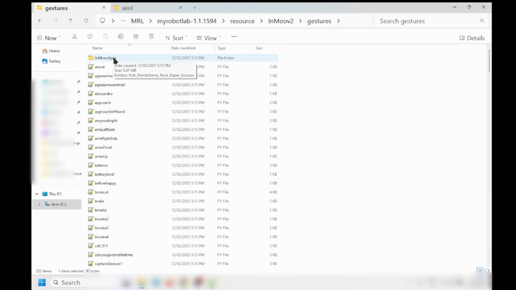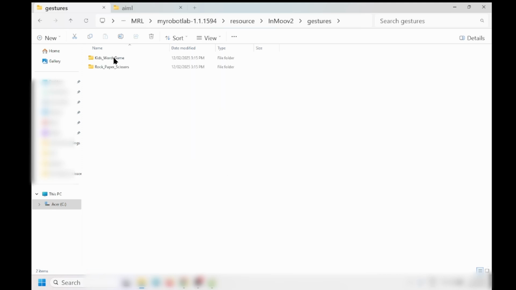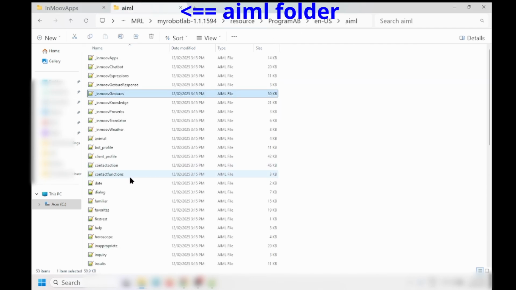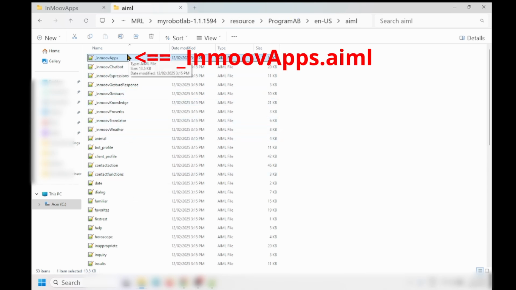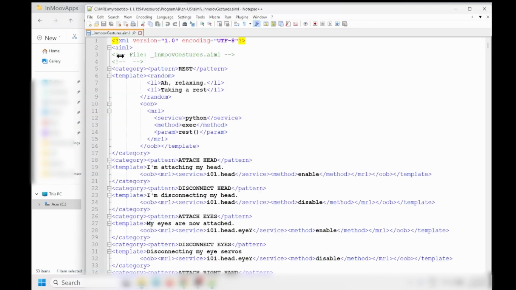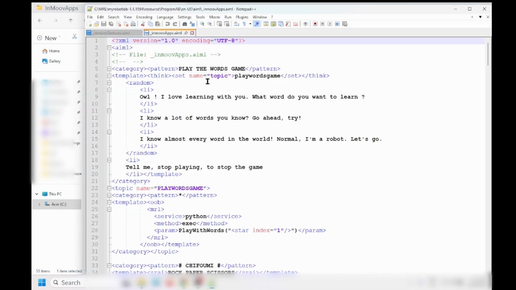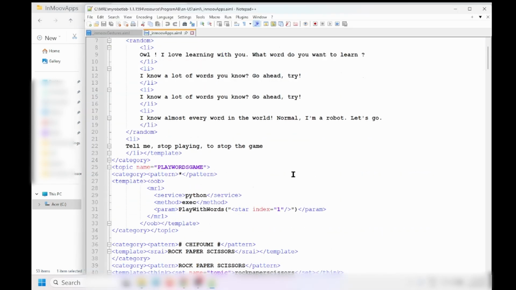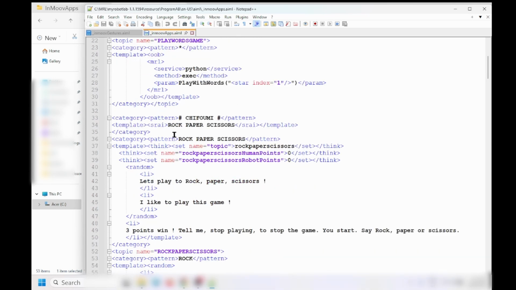These AIMLs don't need to run a physical movement, so they can run just some program code. Here there's an InMoov app directory, so if we go to the InMoov app AIML file, it has a similar structure to the other AIML file. Here we can see if we say rock, paper, scissors, it'll put InMoov into the rock, paper, scissors game.